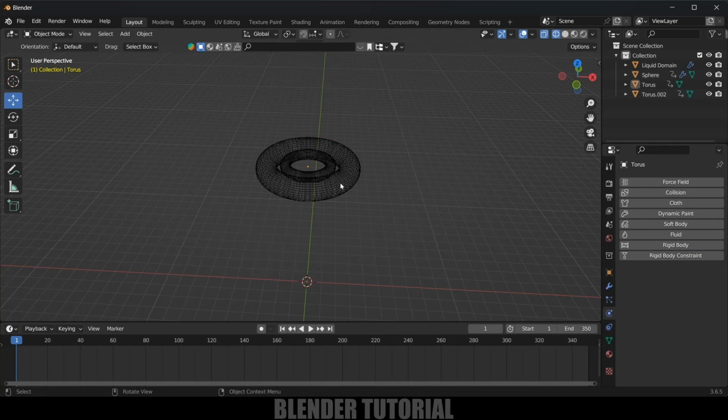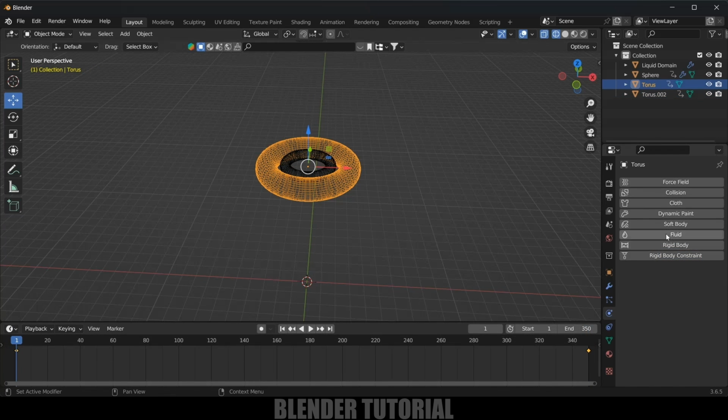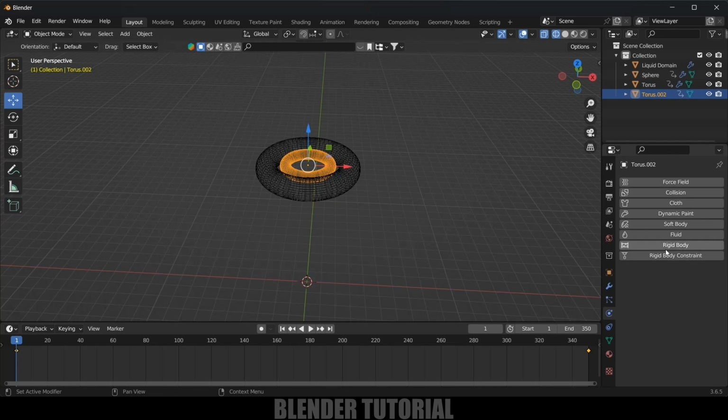Nice. Now select the object, come to this physics property, add fluid. So type, change it to effector. And effector type, let it be collision. And sampling, I will increase this to 10. Now again, select this second object, apply fluid onto that, type, change it to effector. And effector type, let it be collision. And sampling, change it to 10.